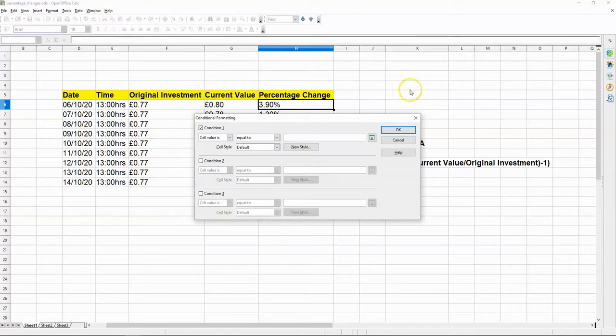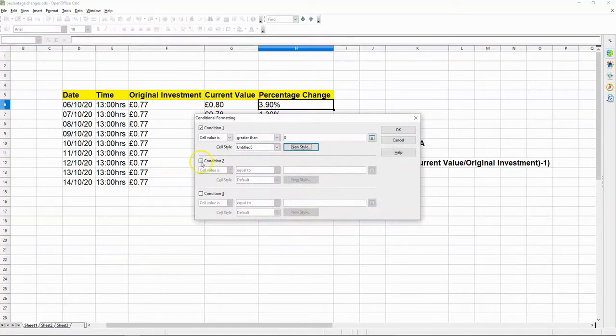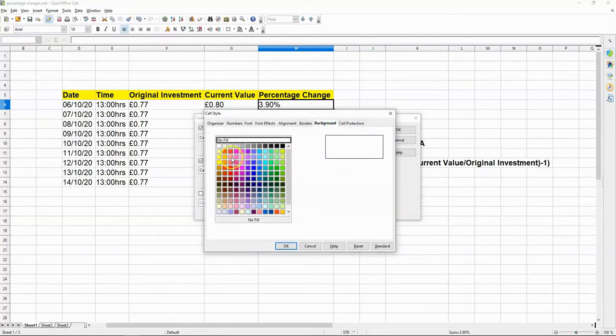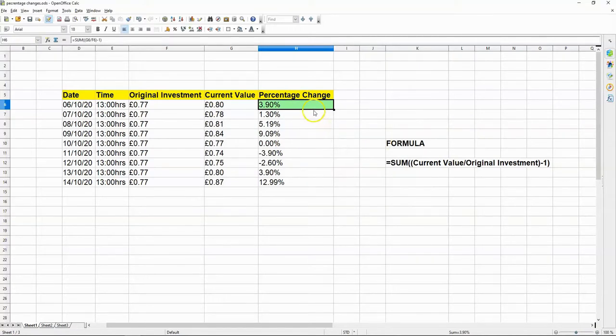Now you will see this conditional formatting box. For condition 1, if the value is greater than 0, then the background is going to be light green. For condition 2, if the value is less than 0, then the background is going to be light red. We select these features and then click OK. As you can see, the background of this cell is light green. To color in the other cells, you just drag this cell down like this.